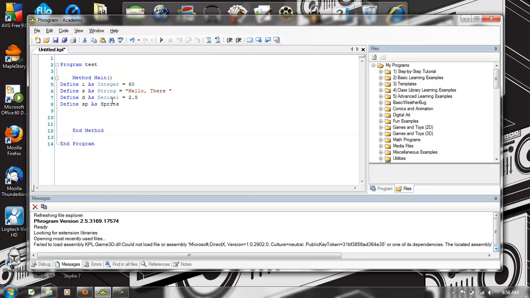And D is equal to a decimal. So a decimal, like I explained before, can have a point after it. It doesn't have to be a whole number like the integer. It can be half a number, part of a number, any kind of number. So basically, I'm going to define mine D, which stands for decimal, as decimal. And I'm going to set that equal to 2.5.